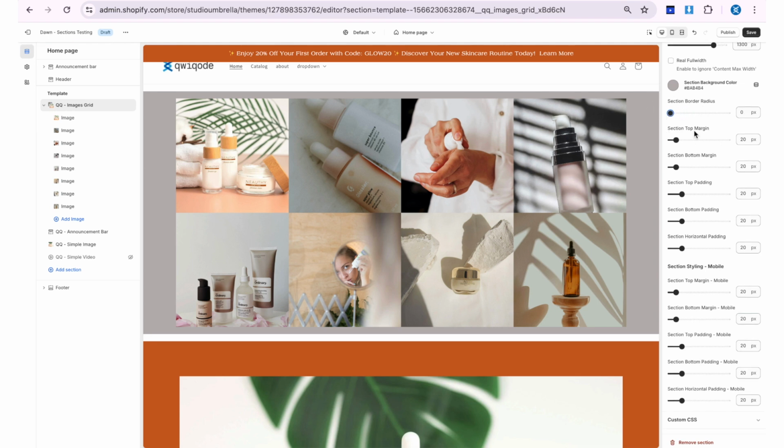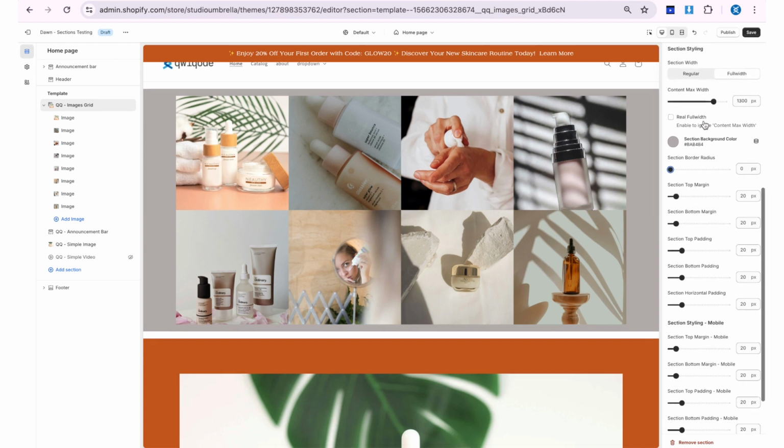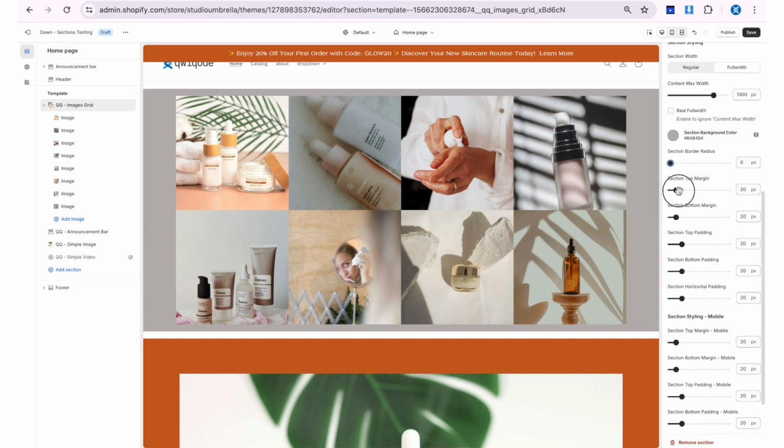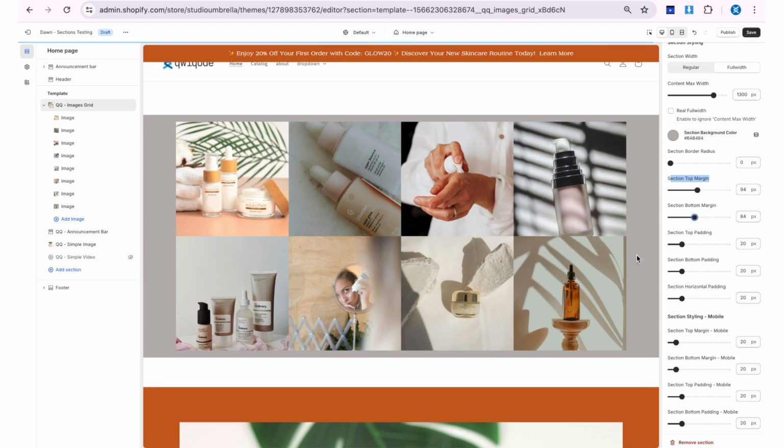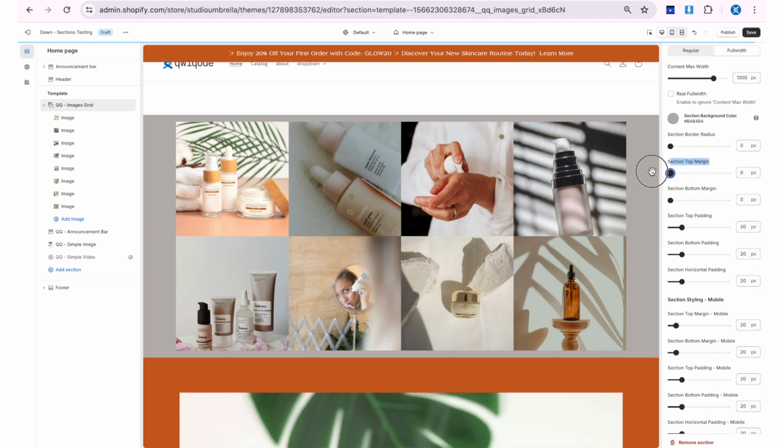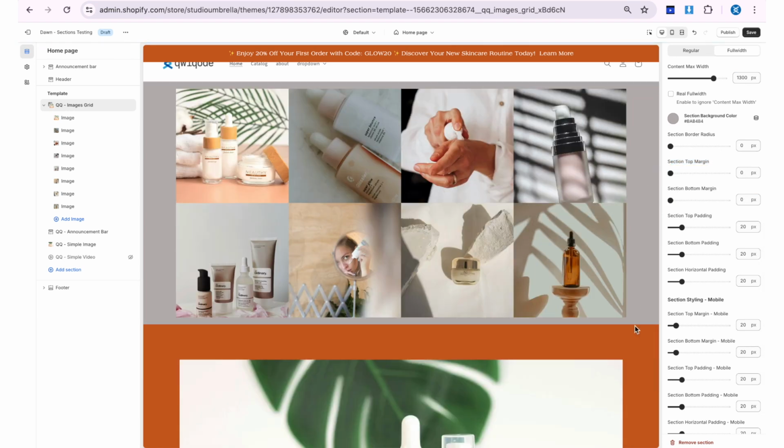And then we have the section top and bottom margin. So this distance is the outside distance between the other sections. For example, right now it's 20 pixels top, but if we want to make more room outside, we will use this field. The same thing for the bottom. So if we add this, we'll see more space down here. But in this case, I really like it to be 0, so they're next to each other like this.